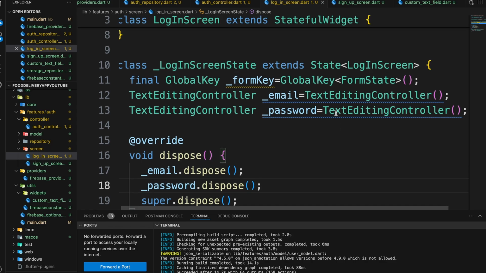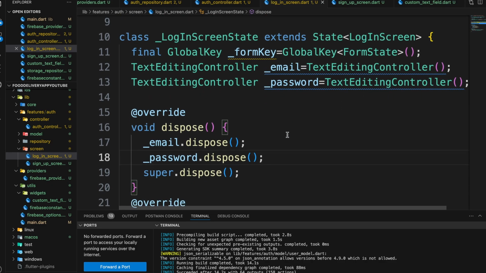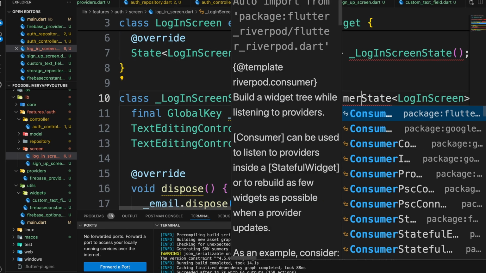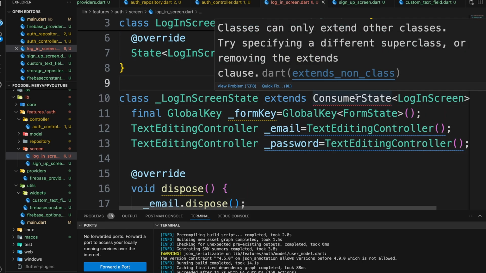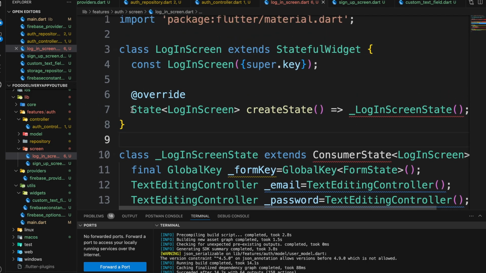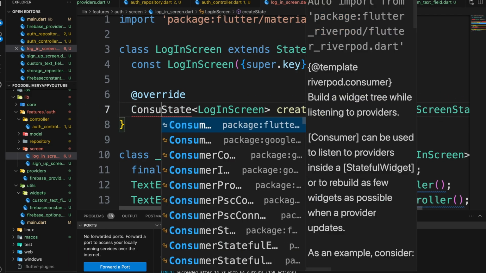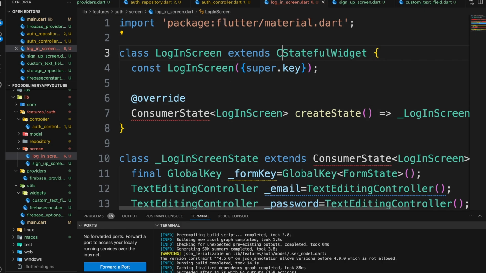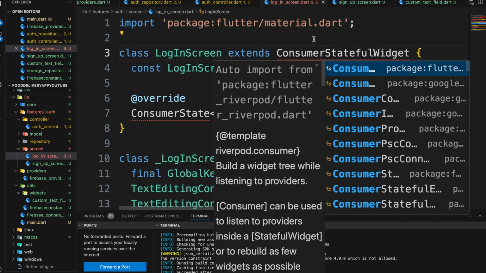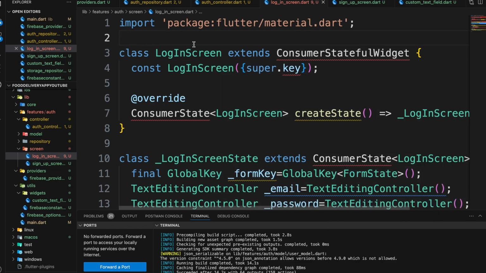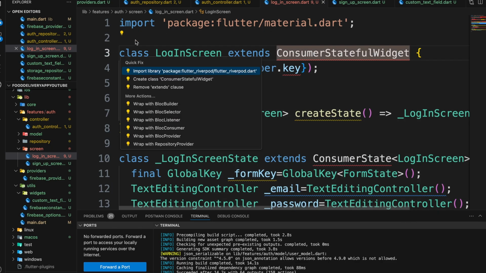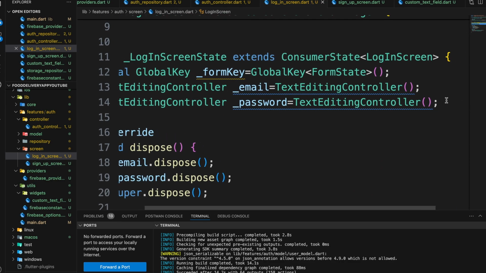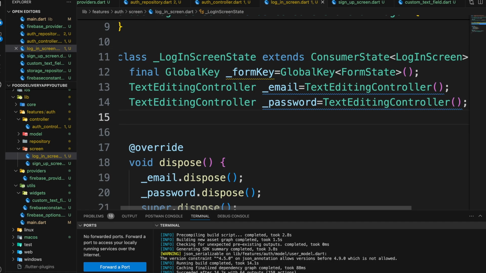So now we want to use Riverpod to consume our auth controller. To do so in a stateful widget, you just have to change this state to ConsumerState, and then make sure that you change it to ConsumerStatefulWidget. So now we are telling our widget class that we want to consume Riverpod. Now we can consume Riverpod in our login screen.